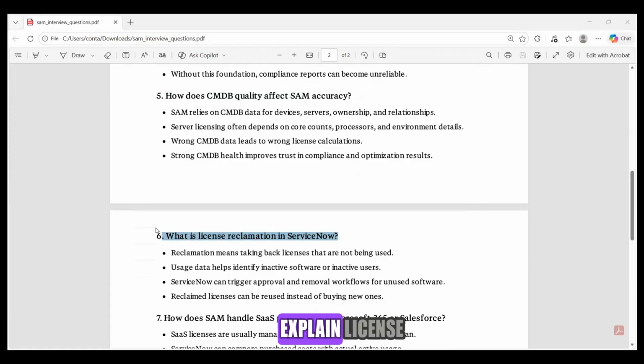So now let me explain license reclamation because this is a very practical topic. License reclamation is simply taking back software when people do not really need it anymore. ServiceNow can track when an application was last used and compare it with a rule, for example, not used in 90 days. So when the rule is hit, ServiceNow can trigger a workflow. That workflow will ask the user, get approval, and then uninstall the software using deployment tools. Then the freed license goes back into the shared pool.